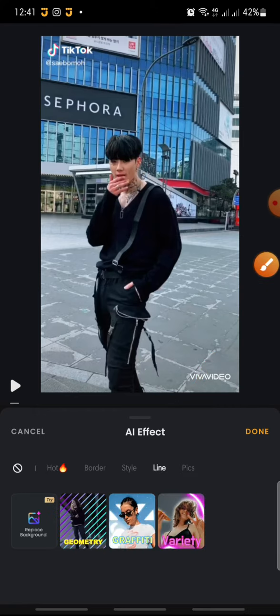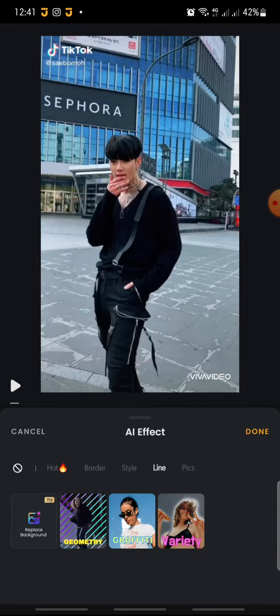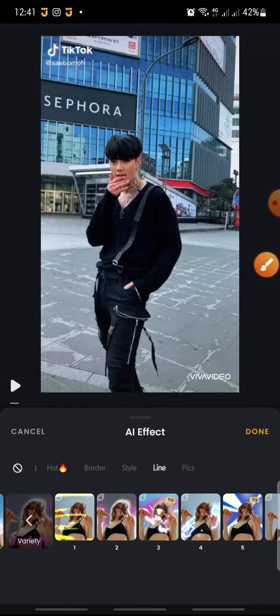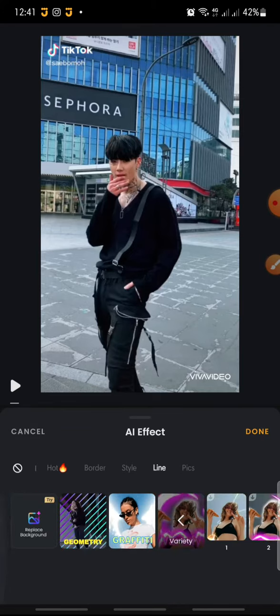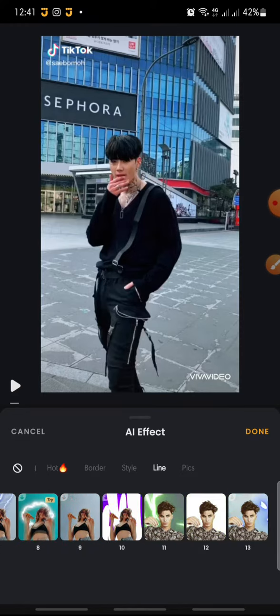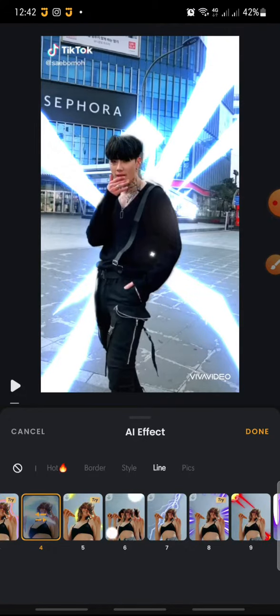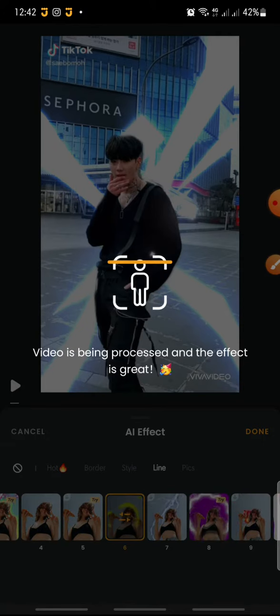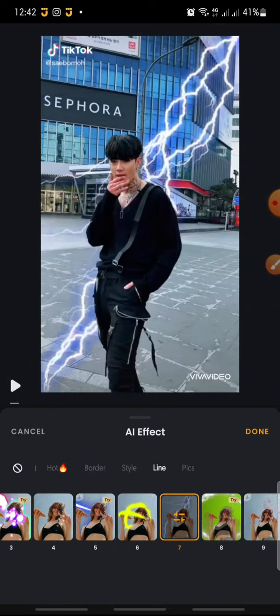this one, click on it, and in here you can see variety effect, so you just click on it, and in here you can see variety effect that you want to add. In here you can see 1 until 13 effect, so you can use the variety that you want. This is the variety 1, this is the variety 2, and this is the variety 7. You can choose the variety that you want.